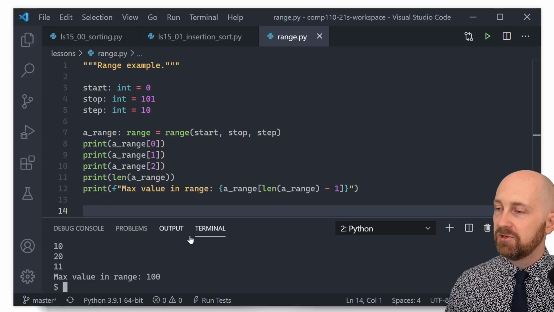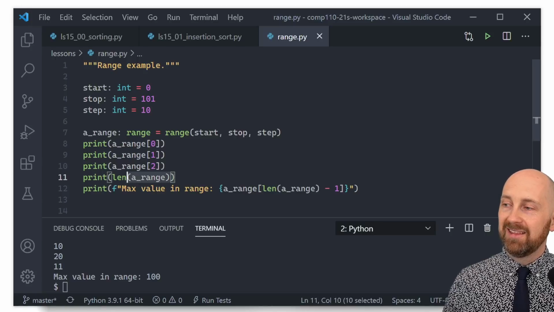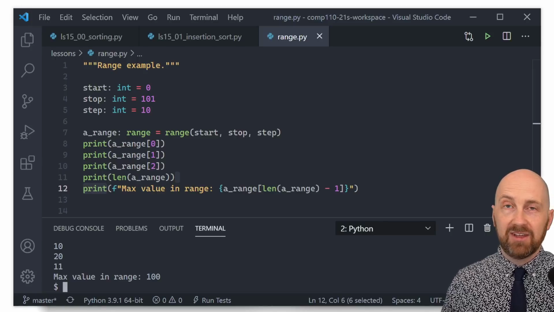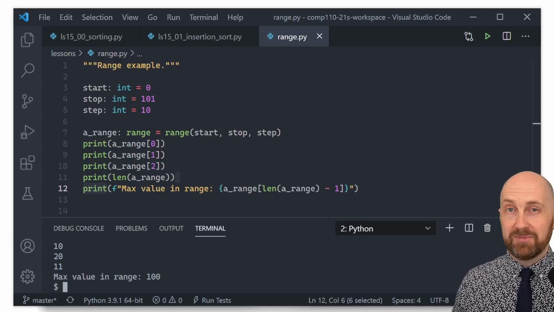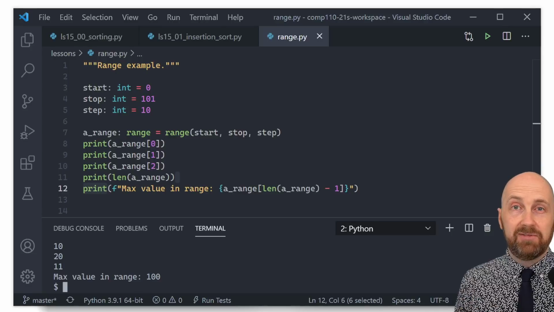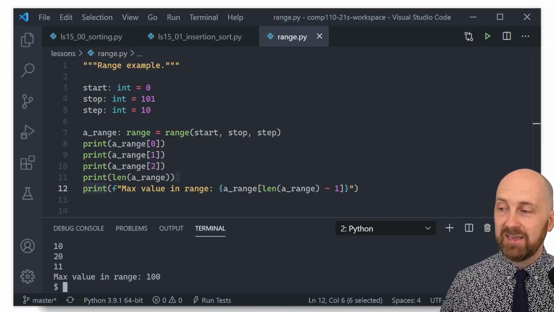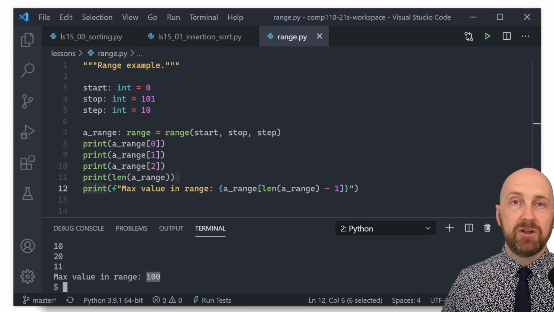lessons.range is what I named my module. And let's see, there we go. So 10, 20, and then the length of a range was 11. That's kind of confusing, but remember, we're starting from 0. So 0, 10, 20, 30, 40, all the way up to 100. So there's 10 values that are positive and then 0 in addition. So there are 11 values in this range, and the max value is 100.